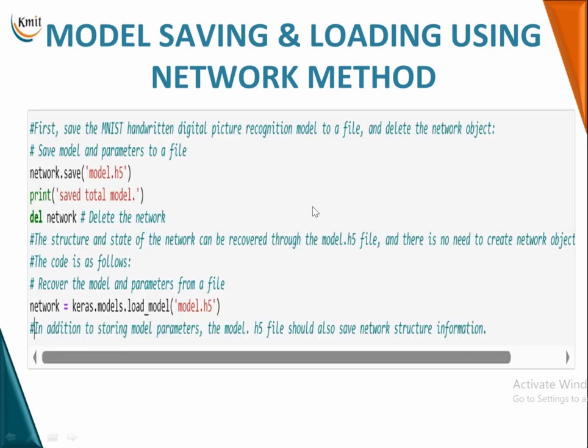First, suppose I am working with an MNIST handwritten digit picture recognition model. I save that particular model to a file and then I delete the network object. So you can see here what I am doing: I am saving the network.save model.h5, right? And I am deleting this particular network. Now after this, the structure and the state of the network can be recovered through this model.h5 file. There is no need to create this network object again.